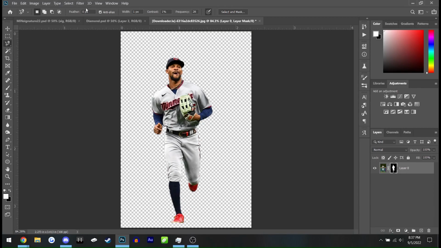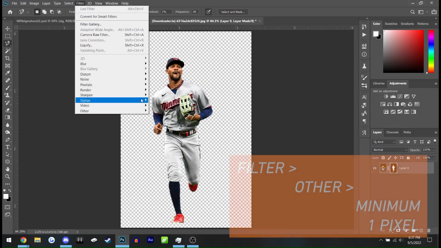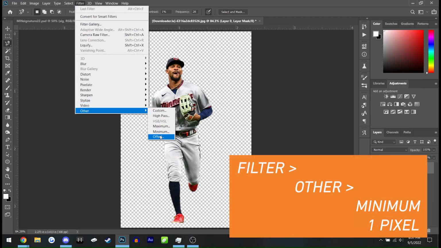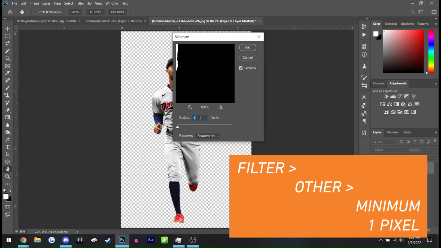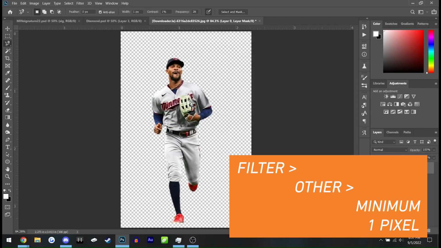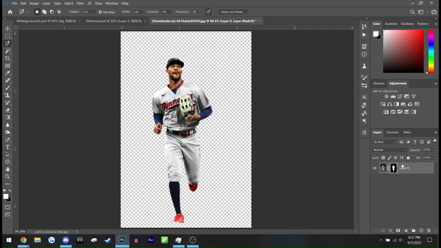What we're going to do next is go up to filter, go down to other, and click minimum. Minimum 1 pixel. Brings the mask in a little bit closer, makes it a little bit more crisp, just so there's no floating lines or anything like that.